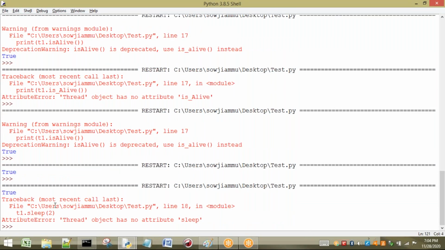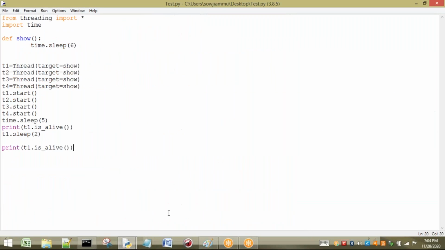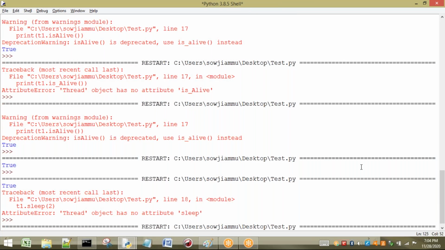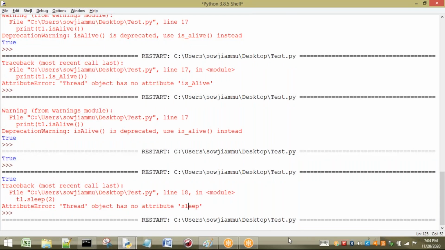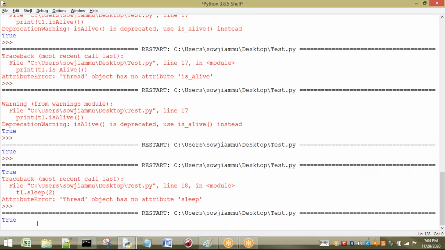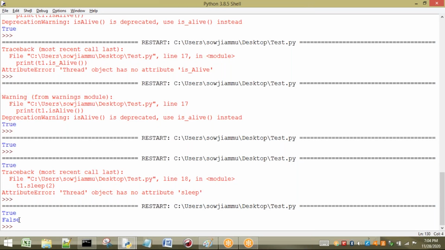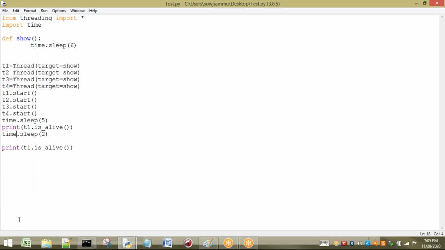So see here, true we got. Sorry, I have tried. It is not time.sleep. I have tried here, not T1.sleep. Time.sleep. Right. Now observe carefully. It is sleeping. Why it takes some time to get the output means it is sleeping for some time. So now first I got true. After that false, because at that particular time T1 is not alive. T1 is dead.